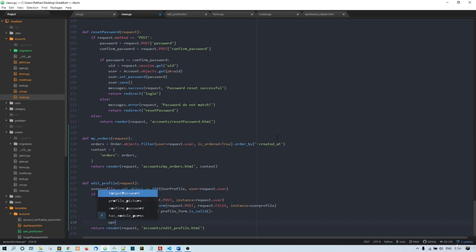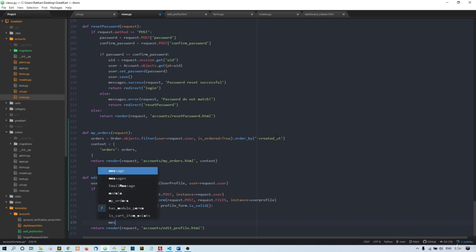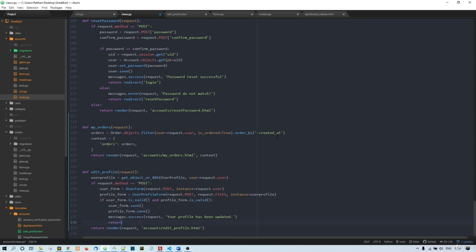Also profile_form.save. We need to save both of these forms, and now we'll say messages.success, request, and add a message: your profile has been updated. Next, redirect the user to the edit profile page.